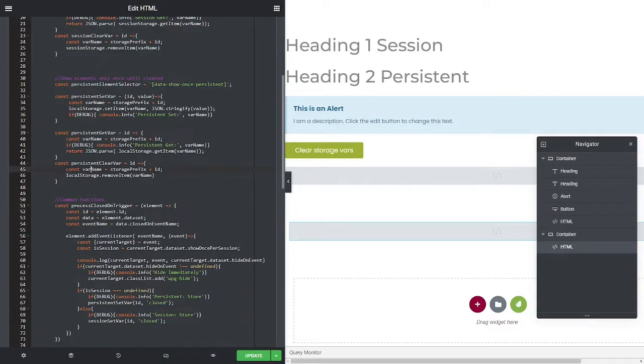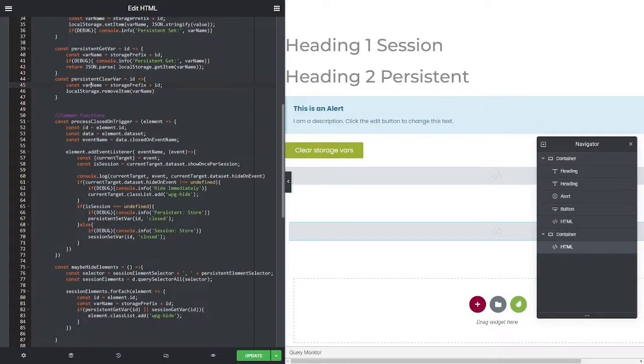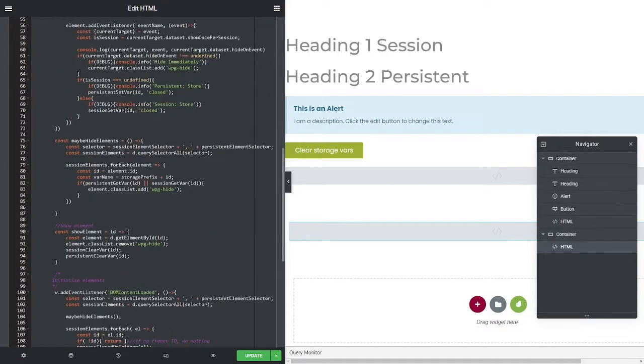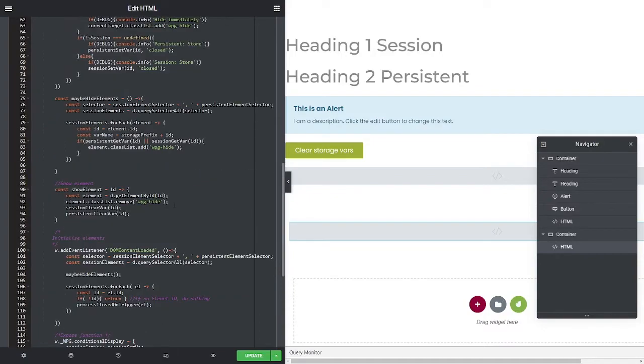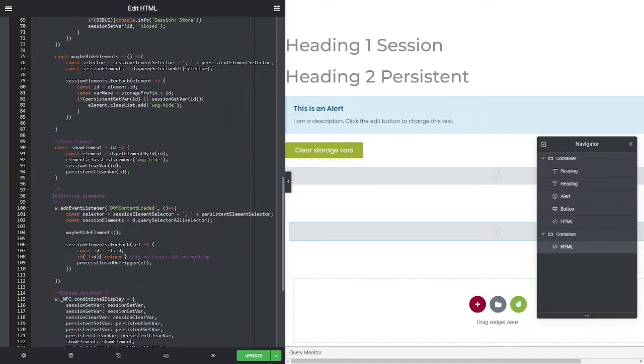All right. Now we've got some common functions. We'll come back to this process close and trigger soon, I should say. And we'll go down to the event listener here. So on the window, we've got an event listener for DOM content loaded. So we want to get a selection of all of the elements that we're tracking for this storage. We get all of those. We're calling maybe hide elements.